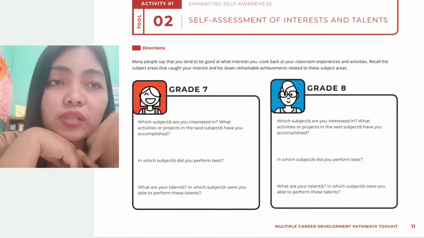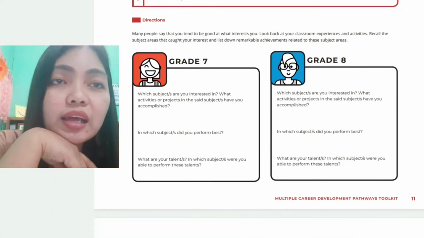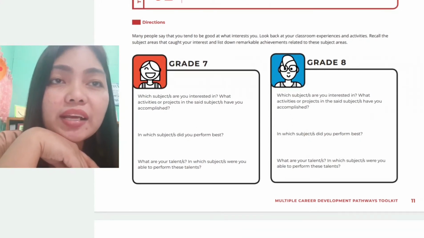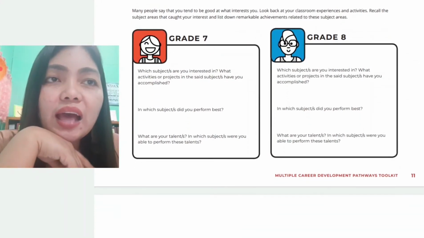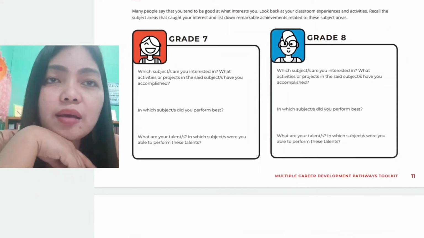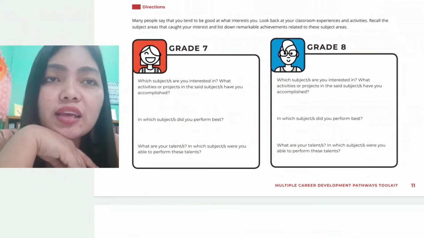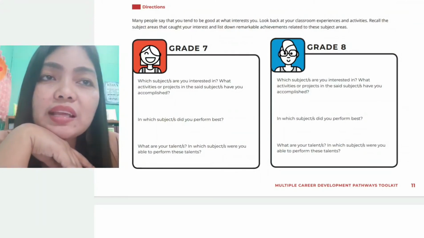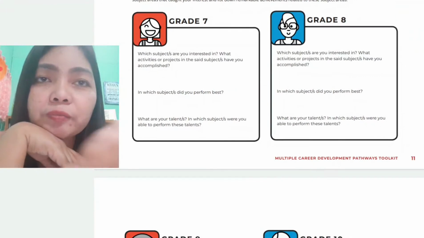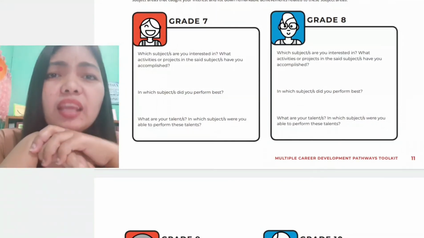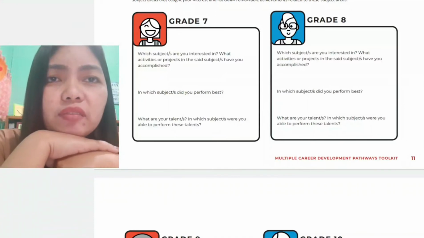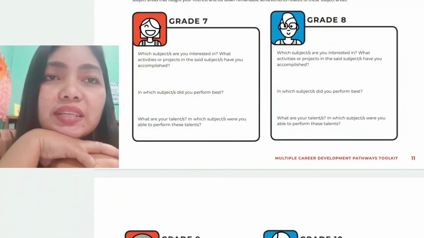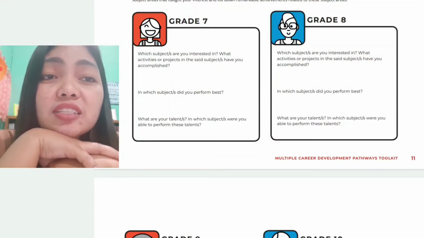So, kung mapapansin niyo may mga tanong tayo dito. Okay? So, kailangan nilang mag-reminisce, alalahanin ang mga naging classroom experiences nila and activities, at i-recall ang mga subject areas na maaaring naging interesado sila, at ilista ang mga naging achievements nila sa bawat subject areas. Here. So, for grade 7, alalahanin nila ang nangyari sa kanila ng grade 7. Which subjects are you interested in, and what activities or projects in the said subjects have you accomplished? In which subjects did you perform best? What are your talents? Which subjects were you able to perform this talent?